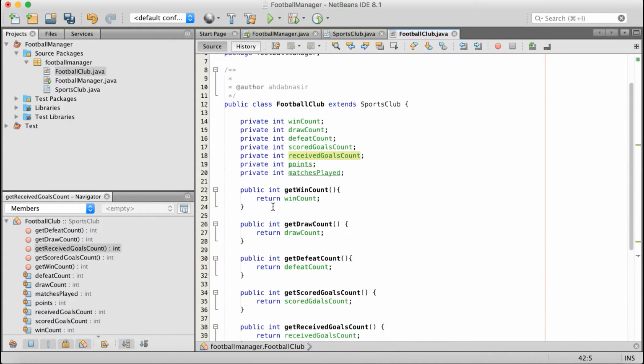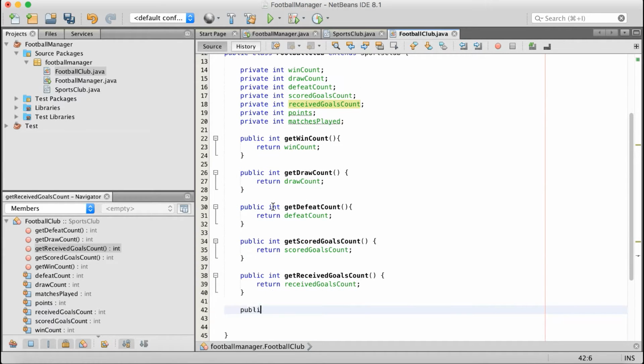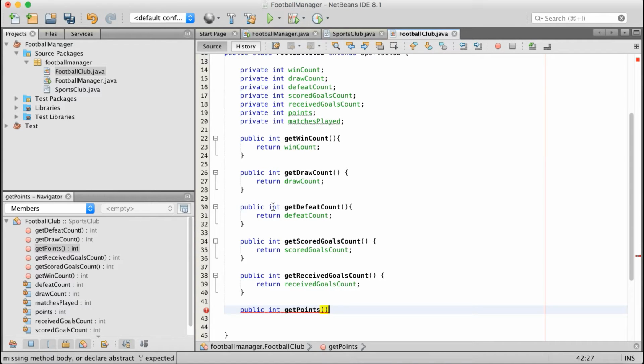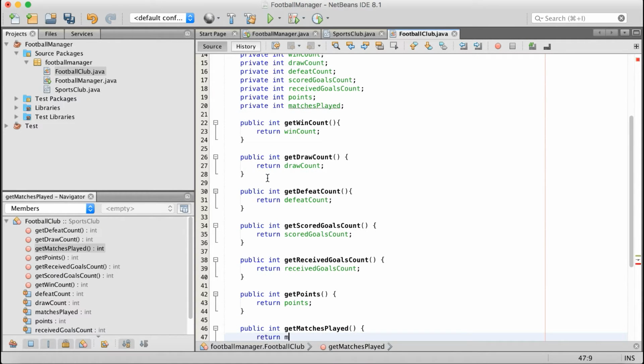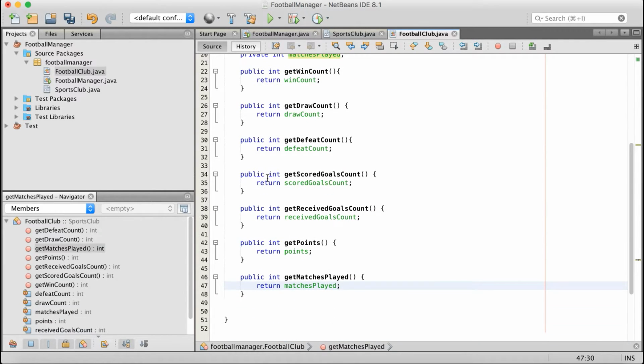Okay, so after that it's the points. So I'm going to do public int get points. We're going to do return points. And now we're going to get the matches played. I'm going to return that. Okay, so now that we've got them, now again we're going to set them.